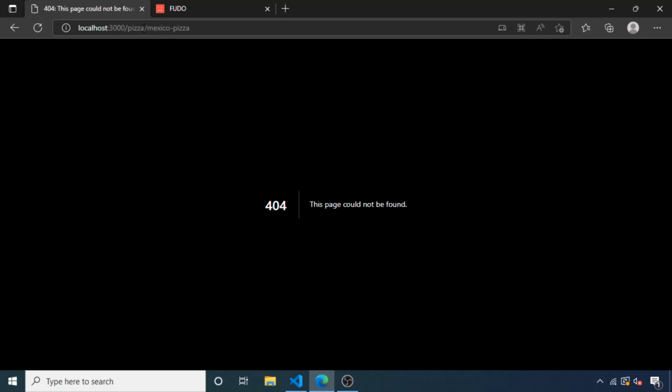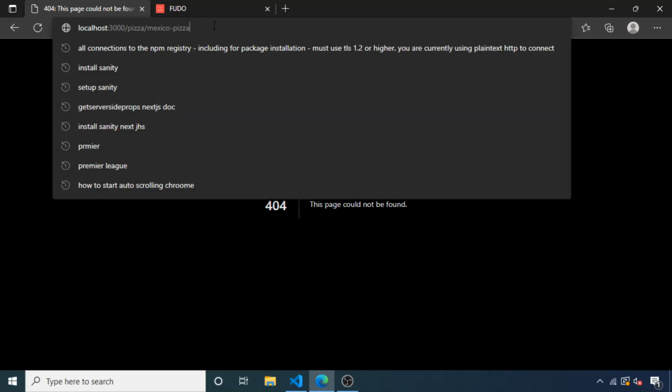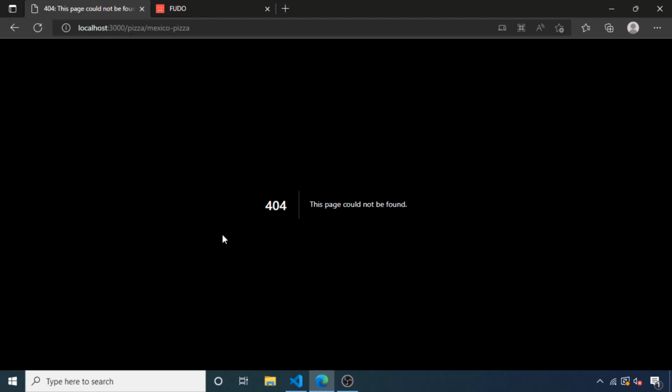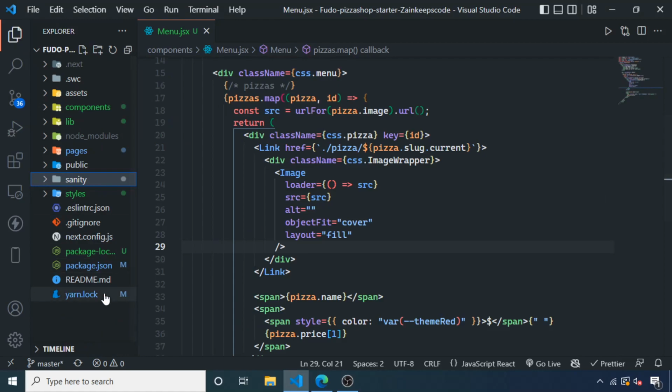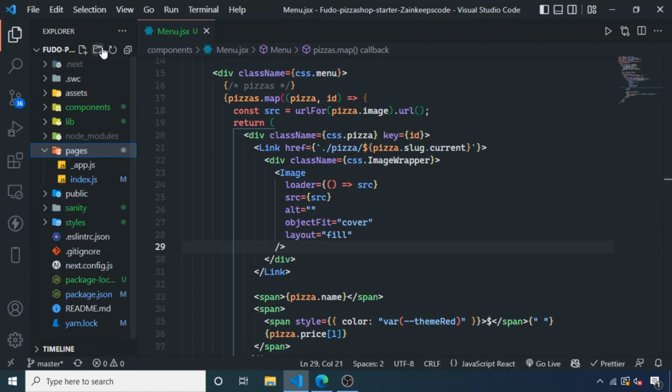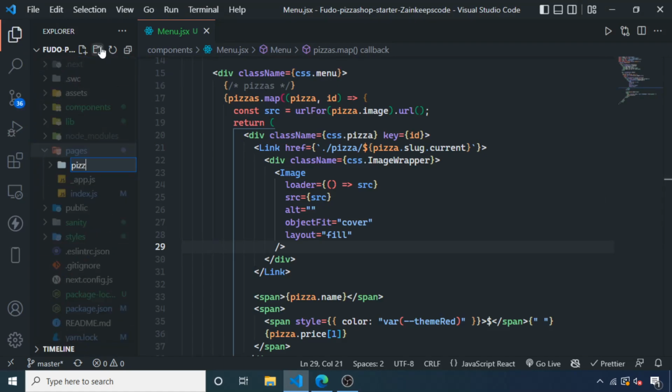But if we look at the url, how clean is our path? It is going to the pizza directory and then it is going to the Mexico pizza, the slug name. Okay, now let's make each pizza page individually. For this, I am closing all the directories, and inside the pages I am making a new folder with the name pizza. Now inside the pizza I am making a file with square brackets, and inside the square brackets I am writing slug with .js.